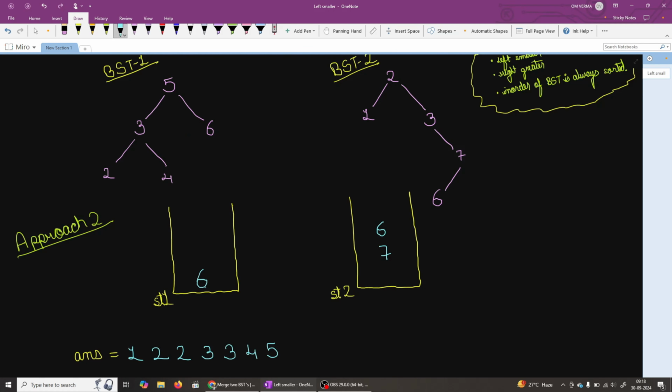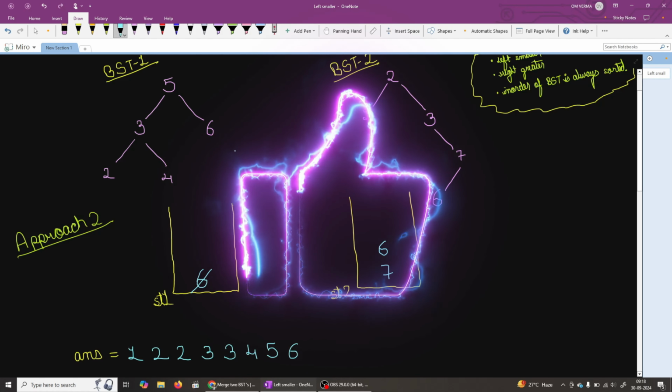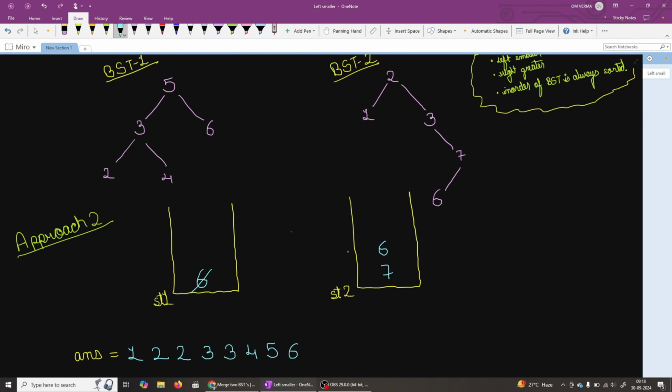Now between 6 and 6, which is minimum? Both are equal, so let's remove one by one. Remove 6, push it here. 6's right is not present, leave it. Now come here, 6. Push 6. Okay, done.